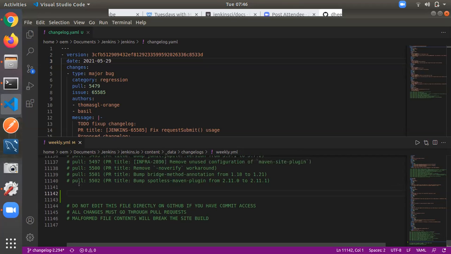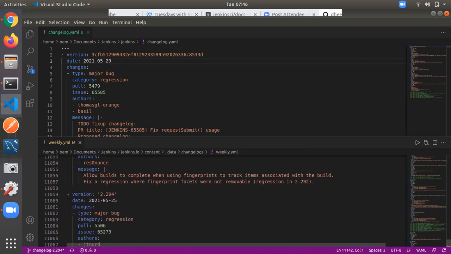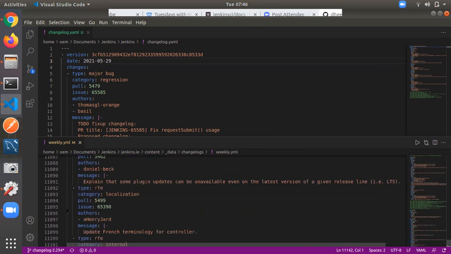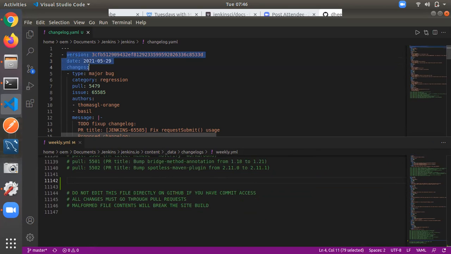And let me just refer to what was done here. Version, date, and changes, and start with everything. Okay. So let's do version, date, changes. Is that correct? The copying this part. That's right. Okay.